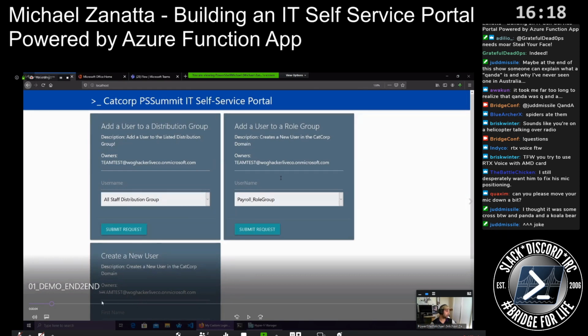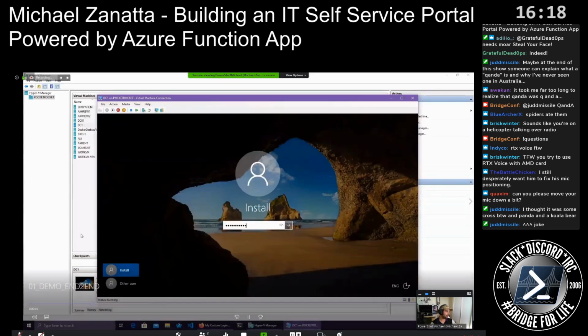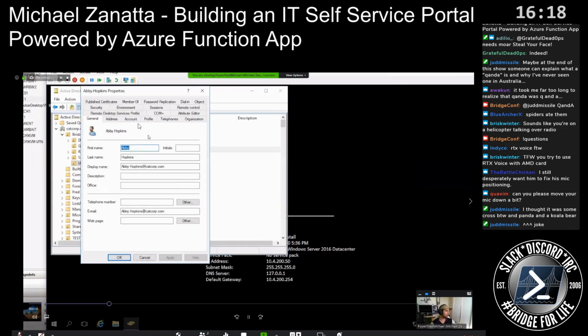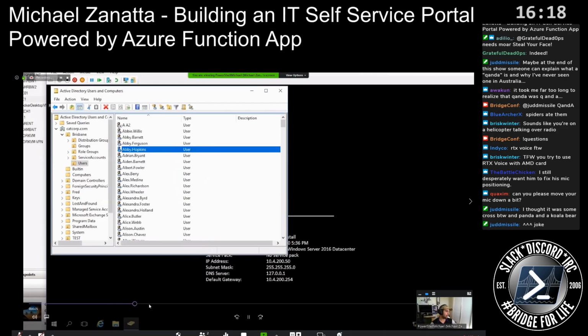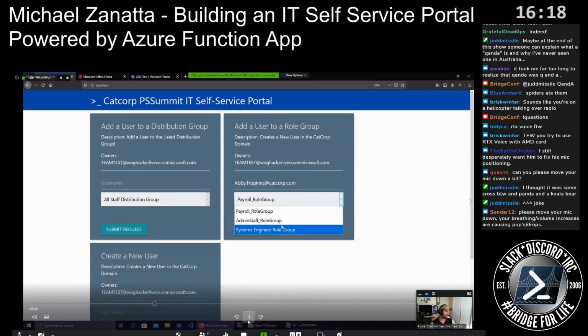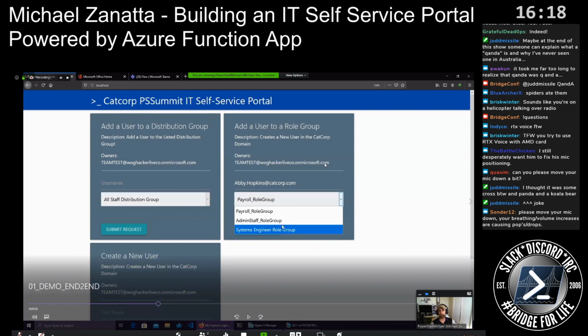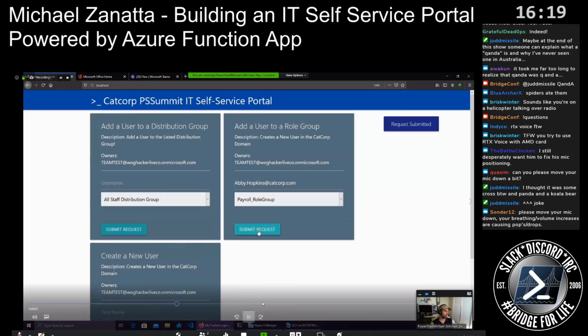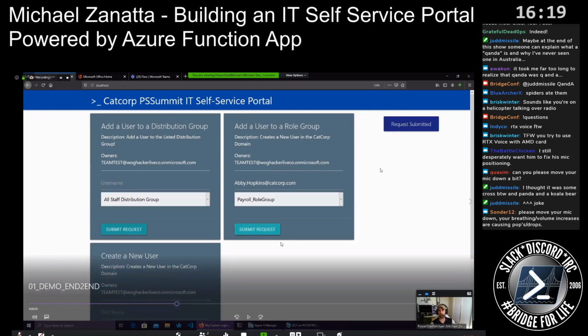So what we're going to do is we're going to jump on our on-prem domain controller, because I need to grab a user. As you can see here, this is my domain controller. I've got a whole bunch of users. I'm just going to go ahead and grab the email address. We're going to go back to our portal. I'm going to pop that email address into our field, and then we're going to select a role group. So we're going to add this user to an on-prem Active Directory role group. So we're going to select the payroll role group, and then we're going to hit submit. And then we get a nice little toast up there saying request submitted.